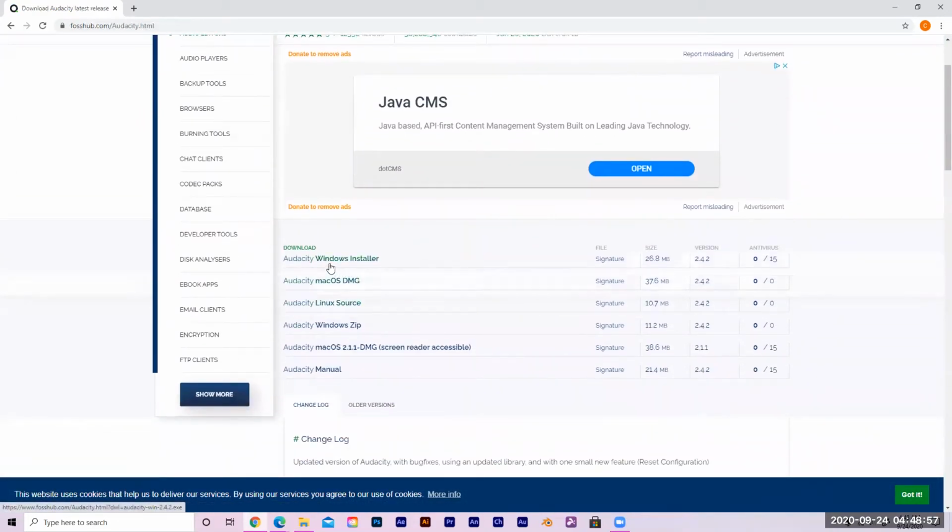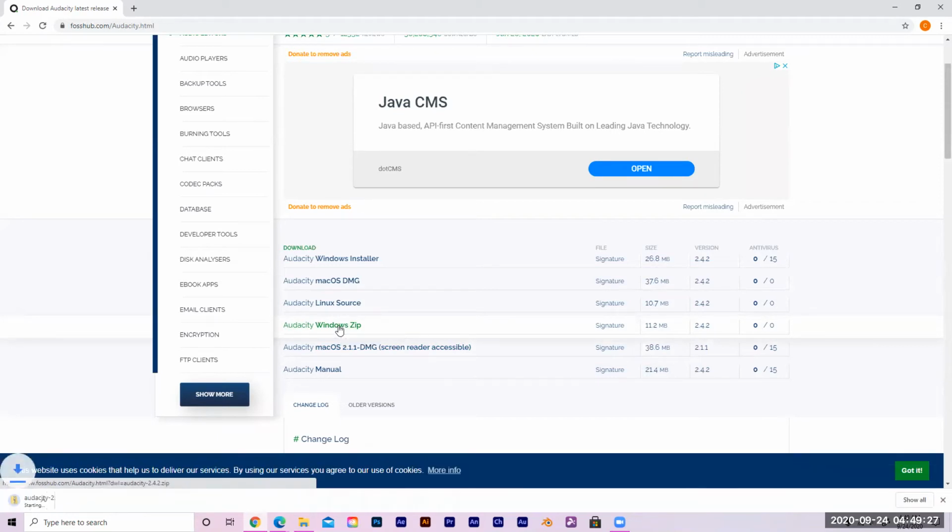Then it gives me the options: the Windows installer, Mac OS DMG, Linux, Windows Zip, Mac OS 2.1.1 DMG, screen reader accessible. If you're using Mac, this is the file that you're going to want. I'm using Windows, and this is the file that I want right here, the Audacity Windows Zip. So I'll just go ahead and click on that, and my download has started right here.